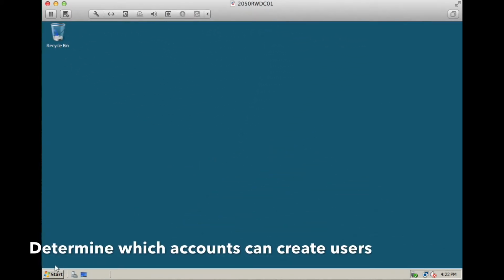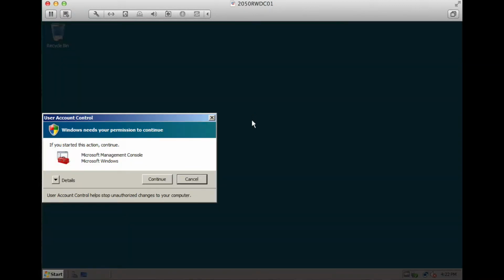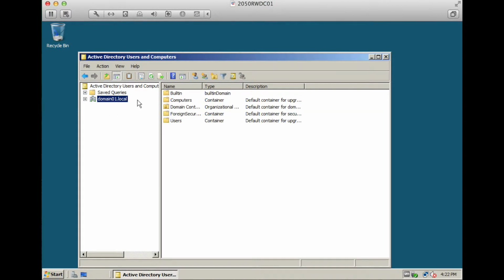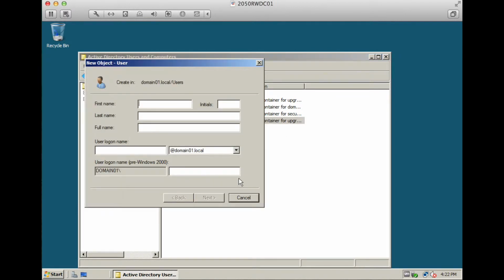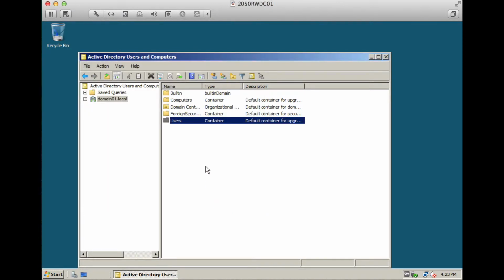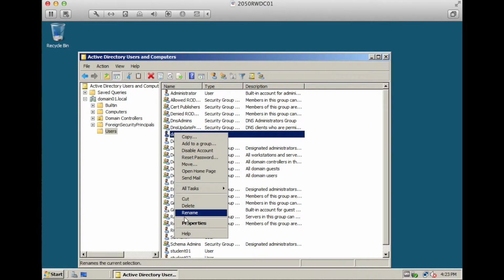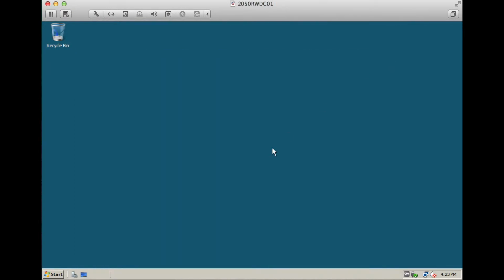The next thing we're going to do is determine which accounts can create users. Notice that we're logged on to server 01 as the Domain Administrator account. If we right-click on Users and click New and click User, you can see that we are able to create a user account. That's because, again, we have full control of the domain. This is one of the permissions that we are granted as a domain administrator. We'll just delete that because we don't need it anymore.